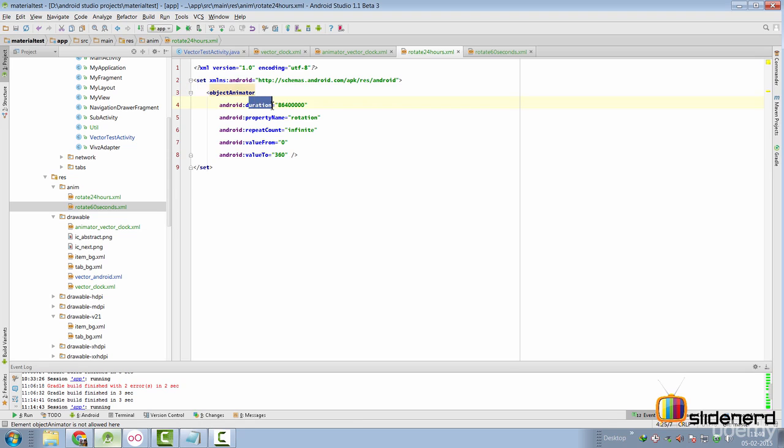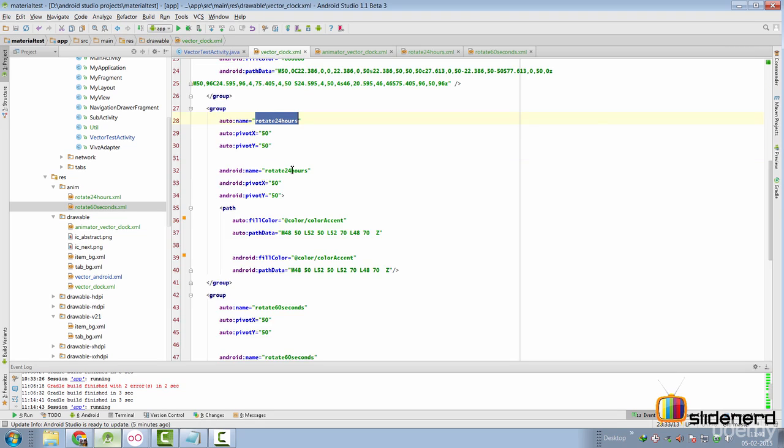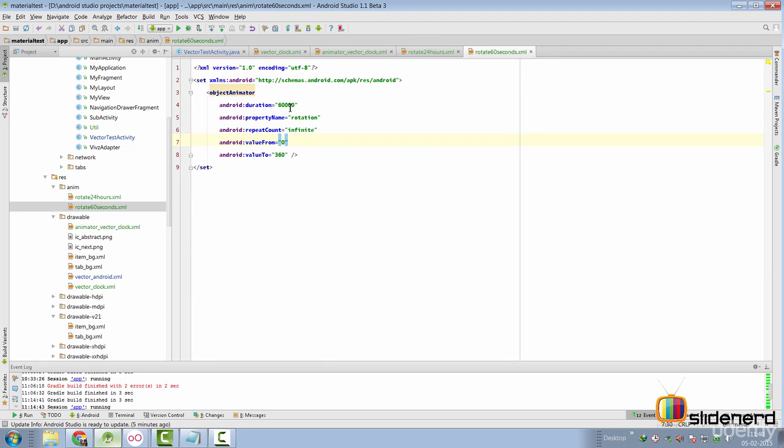You specify the duration of the animation. For 24 hours, that is 86,400 seconds, it becomes 86,400,000 milliseconds. The property name that we want to change of the component is called rotation. We want to keep repeating it an infinite number of times, and we want to change every time from 0 to 360 degrees. The rotation will take place about the point which we defined inside our vector_clock.xml, which is our pivot X and pivot Y. The same way you make the rotate 60 seconds as well. Here, the only thing that changes is the duration, which becomes 60,000 milliseconds or 60 seconds.